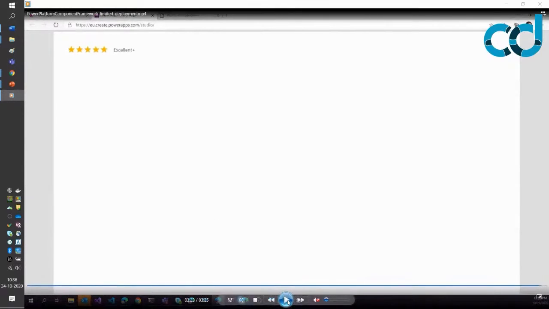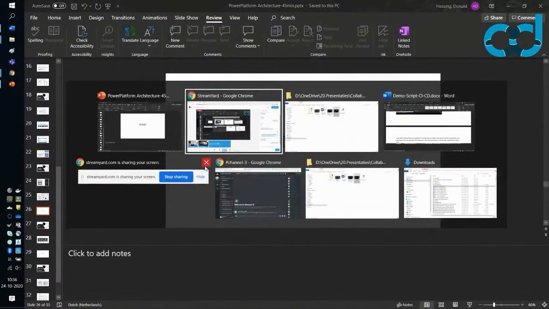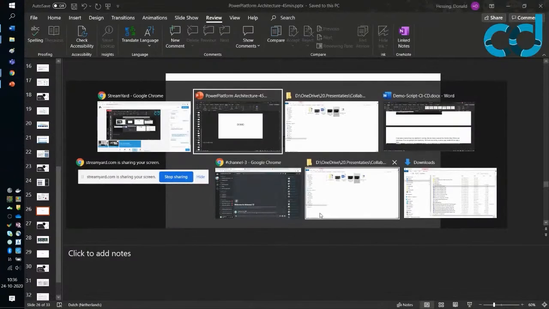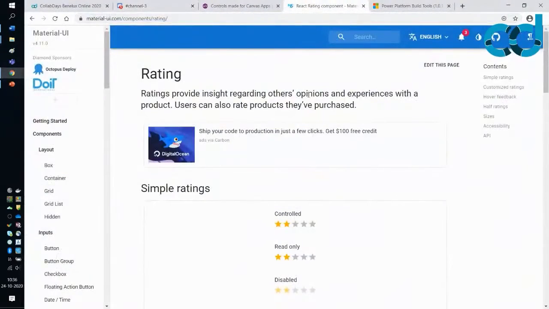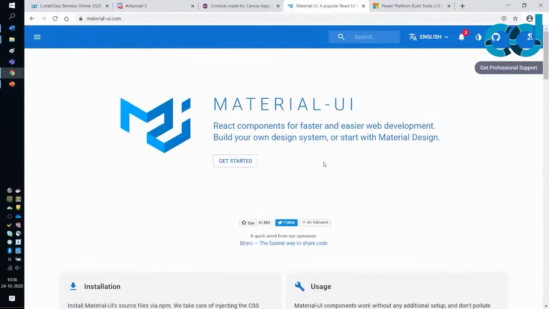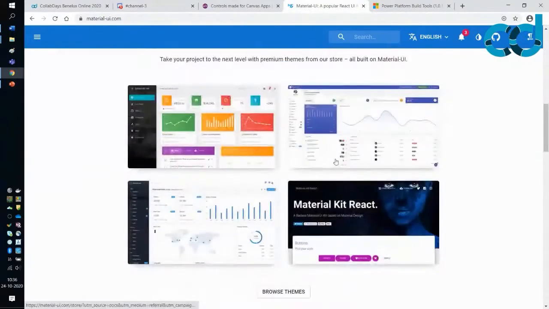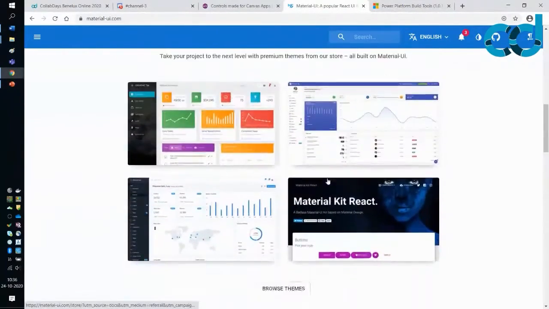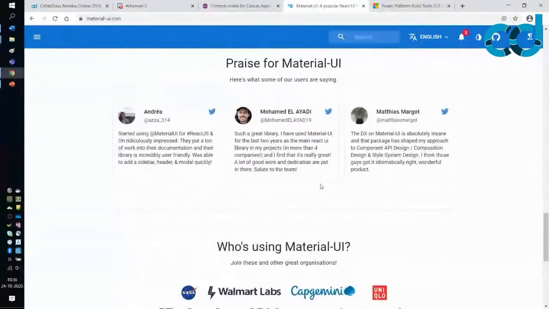So this is a very, very simple example, and you can go completely crazy with that. If you want to kickstart, there is quite a lot of components available. So what we did is, this is the rating control that we took from Material UI as an example. There are lots of components. I think Capgemini is contributing to this as well.